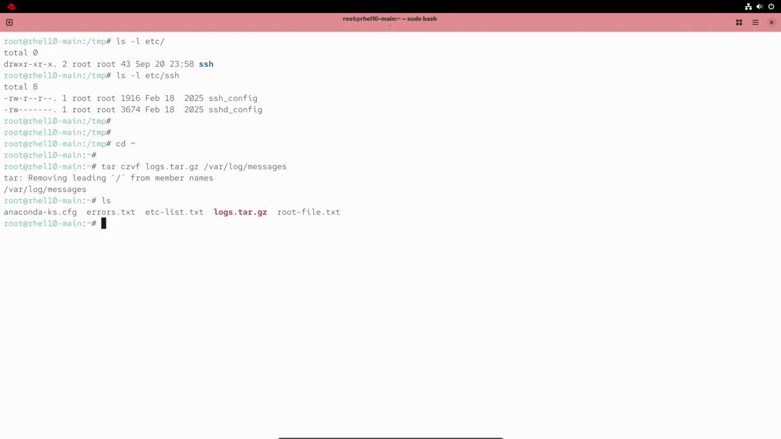logs.tar.gz. And if we do a tar, we need to also provide that z in the command. So z, x for extract, z for gz or tar.gz file, gunzip file, and then v for verbose, and f for file, logs.tar.gz, minus capital C, and then we're going to put it into temp again, and the file log message is extracted.